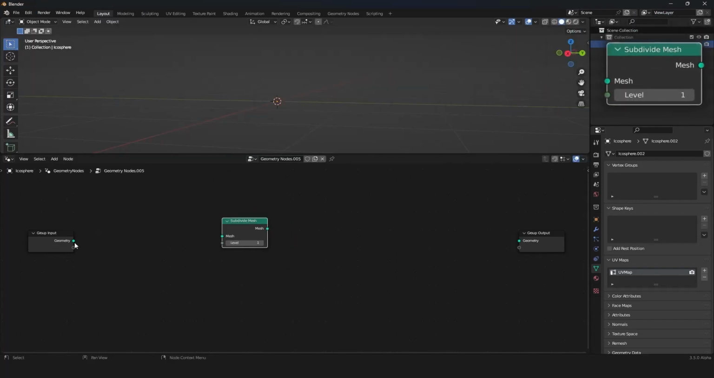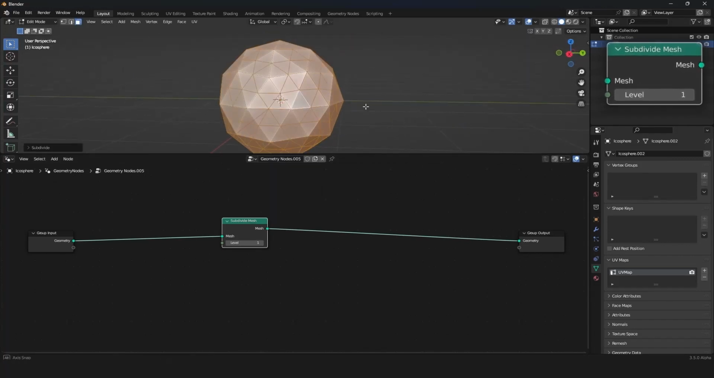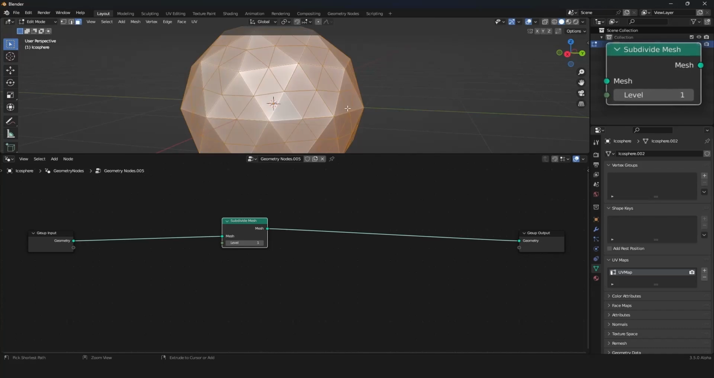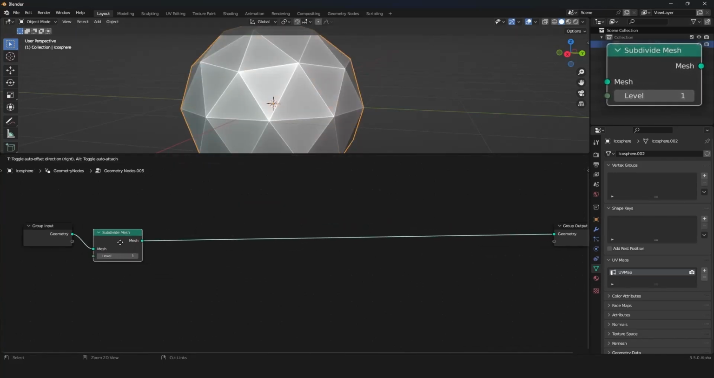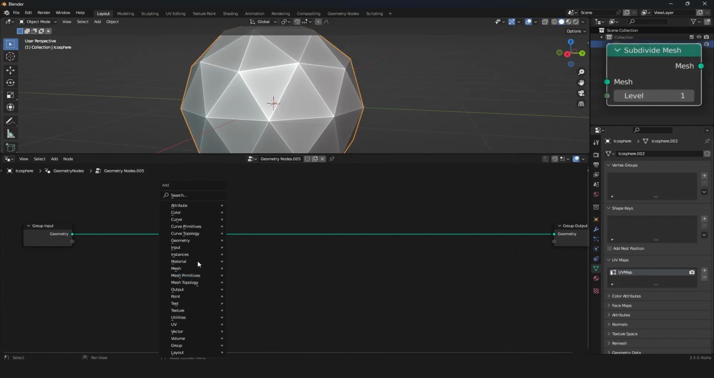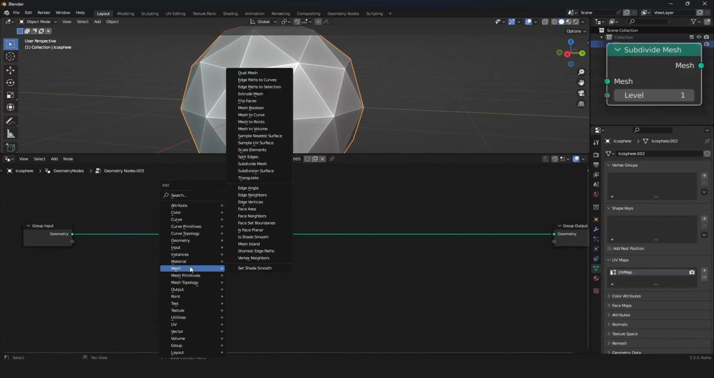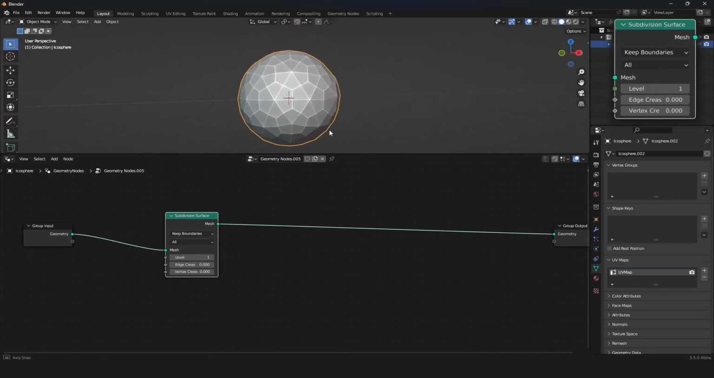The next two nodes, I think most of you know those nodes. Subdivide mesh just subdivides your icosphere. So if you go into edit mode and click on subdivide, this is what it does. It doesn't change the shape of your object, but it does give you more topology. Of course, you can higher it up. And below that, we have the subdivision surface. This will smooth your object.